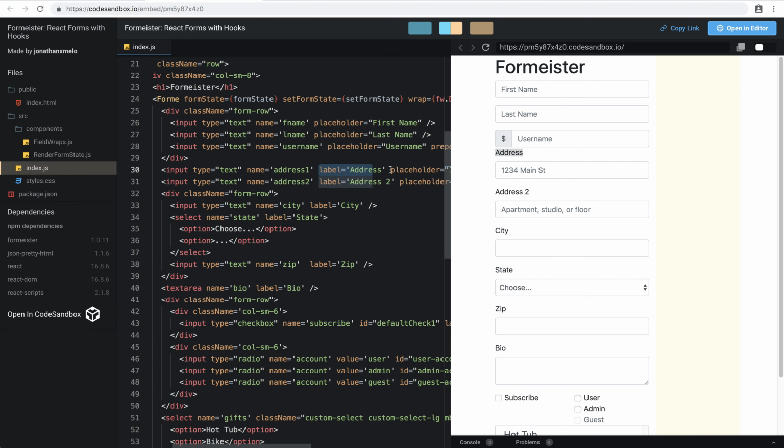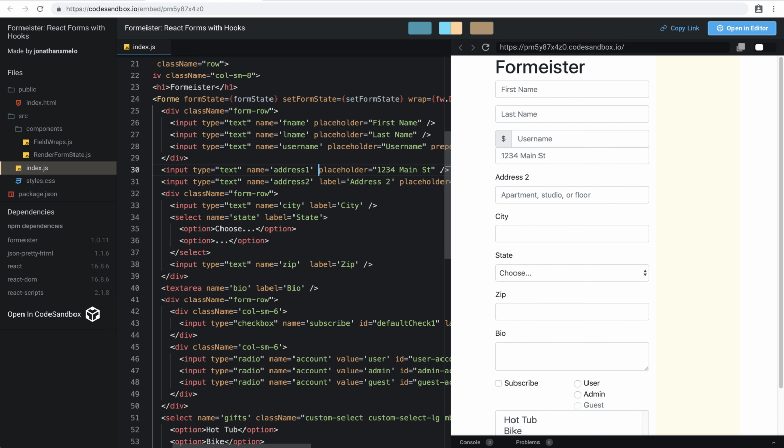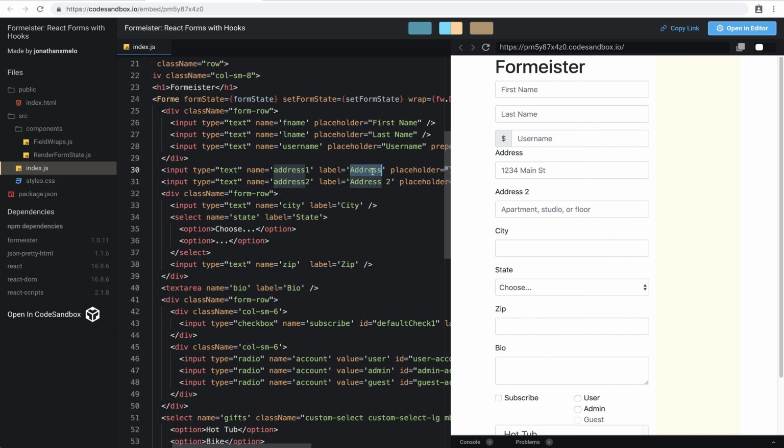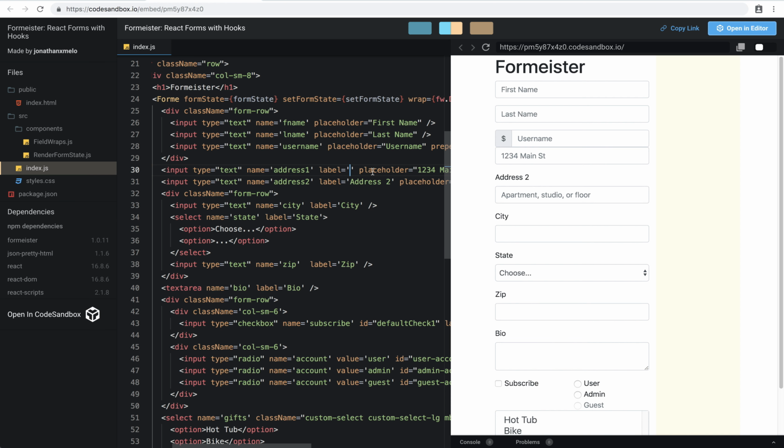But if we were to, for example, remove this, hit save, then you see that that label went away, right? Or we could just change the label just like that.